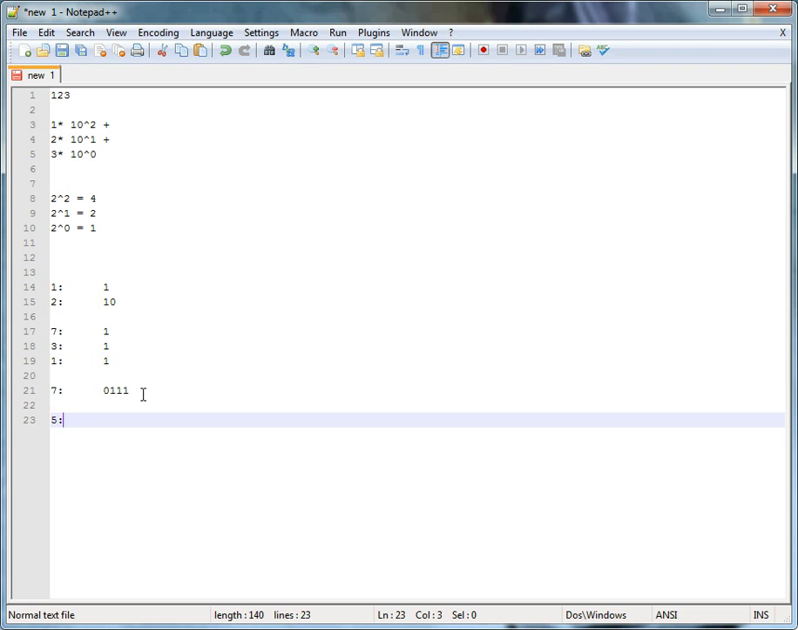Now let's do a different number. Let's represent 5. We can clearly see 4 comes out of 5, so we'll do a 1, and we have a 1 left. Now, can 2 come out of 1? No. So we're going to add a 0. And it's still 1. And then, can 1 come out of 1? Yes. So it's going to be 101. So 5 in binary is 0101.